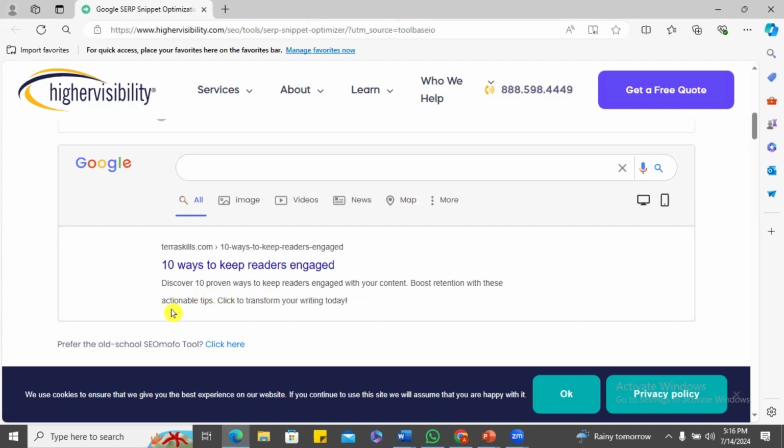And we want to say they are actionable tips because they are tips you can implement and which will drive readers' engagement. Okay, so we see our call to action here. Our call to action is click to transform your writing today. So definitely we are calling on readers to be engaged by clicking to read our content. Okay, and now we definitely have incorporated relevant keywords naturally. Like for instance, content, actionable tips. We are using content and actionable tips here as our keywords. So we implemented this naturally.